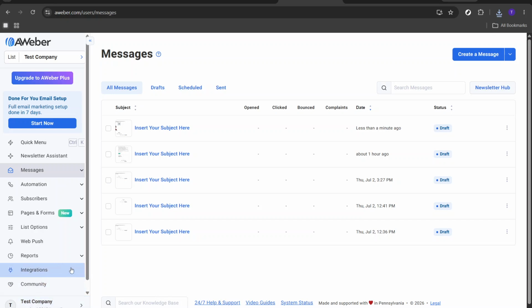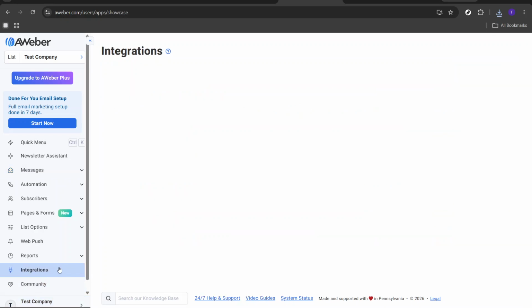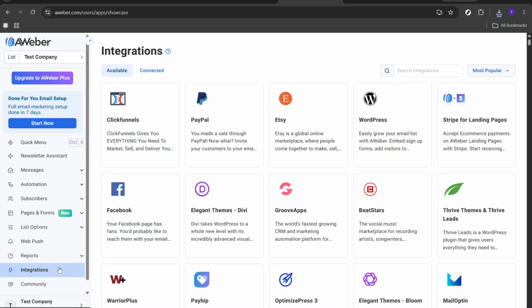Now from this dashboard, look for the main menu on the left side of the screen. You should see a variety of options here. In the main menu, focus on finding the Integrations option. Click on Integrations, and this is where you'll handle all your third-party connections. After clicking, you should see a list of all the currently connected integrations that AWeber is utilizing for your account.